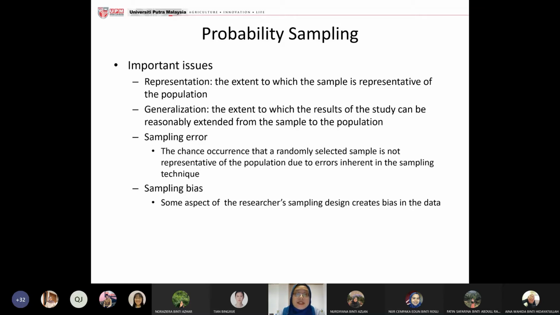Sampling error is the chance occurrence that the randomly selected sample is not representative. This is due to the sampling techniques, which is why, when you're doing the sampling methods, it's very important. Secondly is sampling bias. Of course, sometimes you are biased in creating the sampling design.